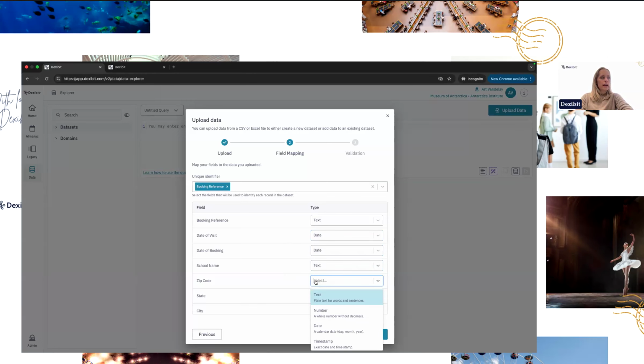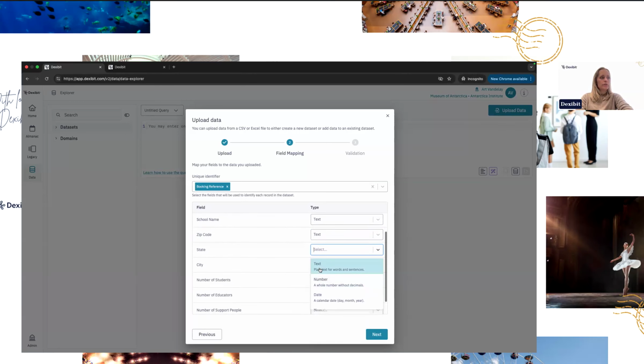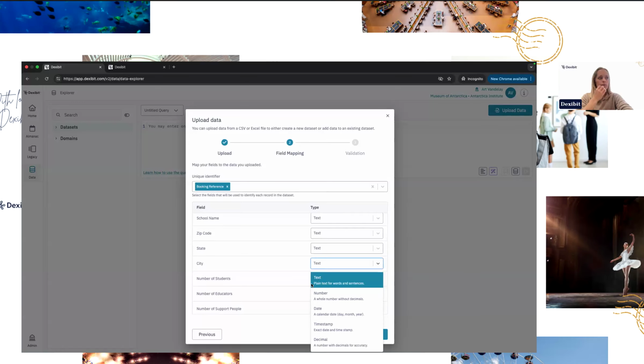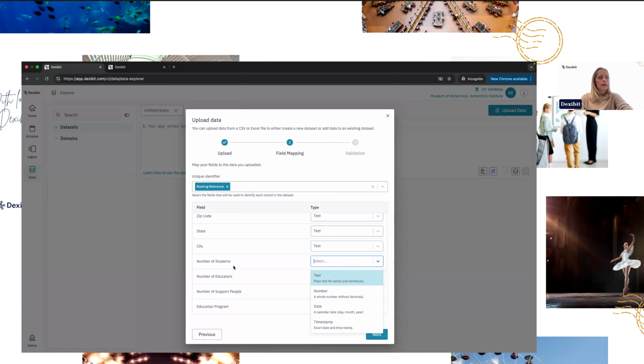So we're just going to go through and choose the formats for each of these different attributes. Now, you'll see I'm choosing text for most of them. This is because if I've got a field or a column saying this is my state or this is my city, it's just a bunch of plain words. When I come down to this particular column here, I've got my number of students, my number of educators, and my number of support people that are coming through with each one of these education reservations in my pretend data. And so here I'm going to choose number or integer.